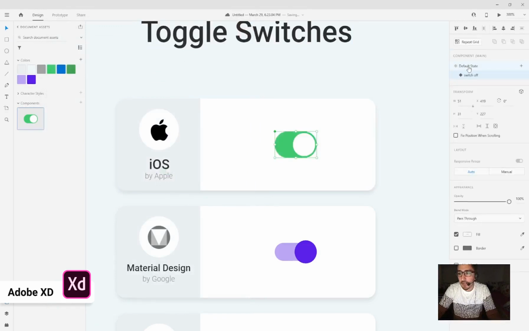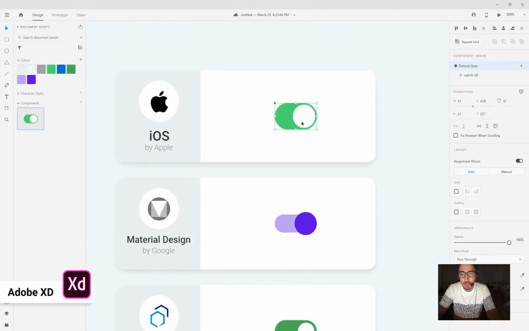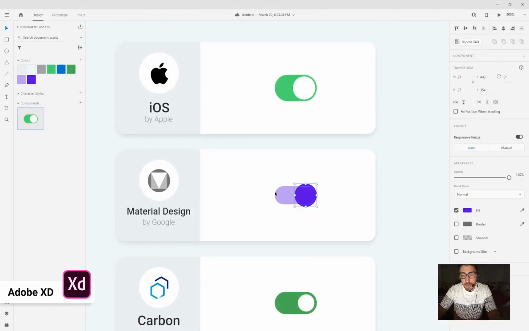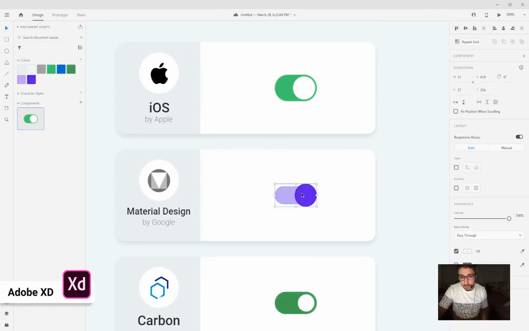Go back and make it the default state for the first time. So the same process, I'm going to do for the other toggles.